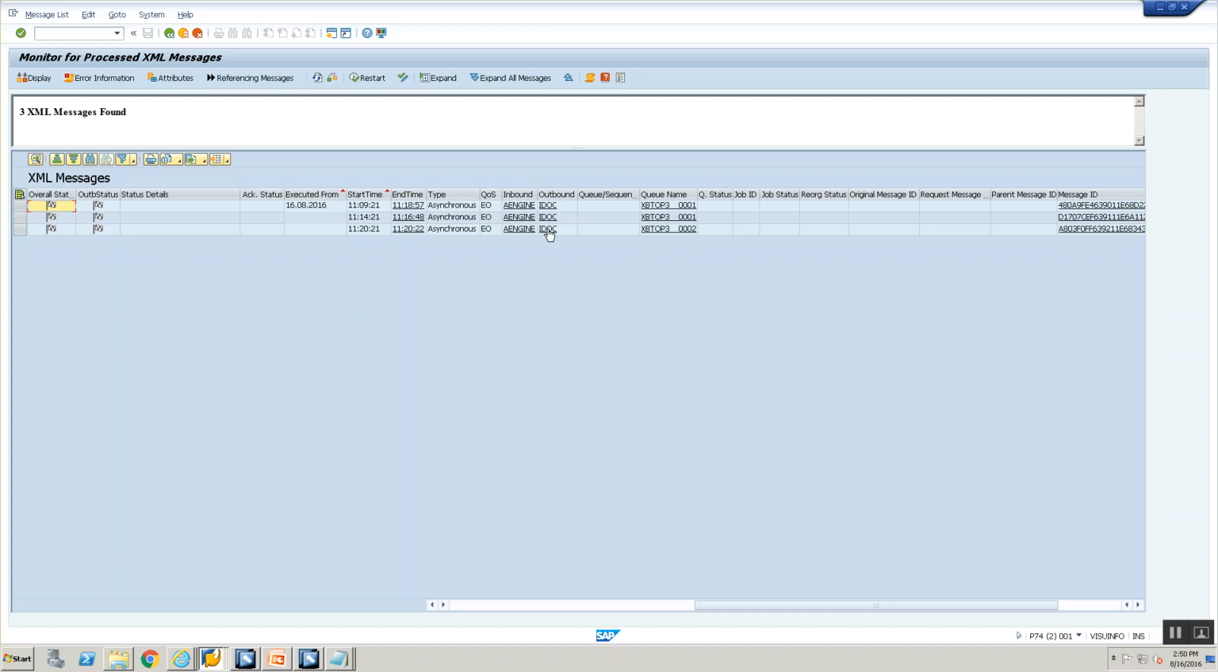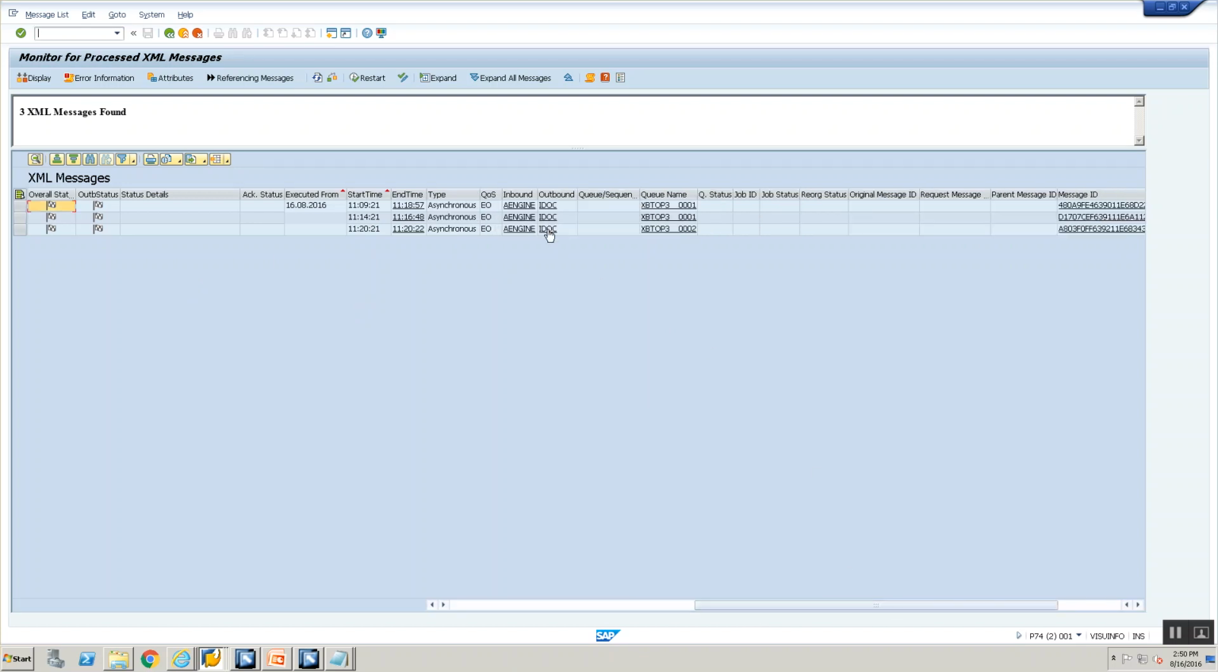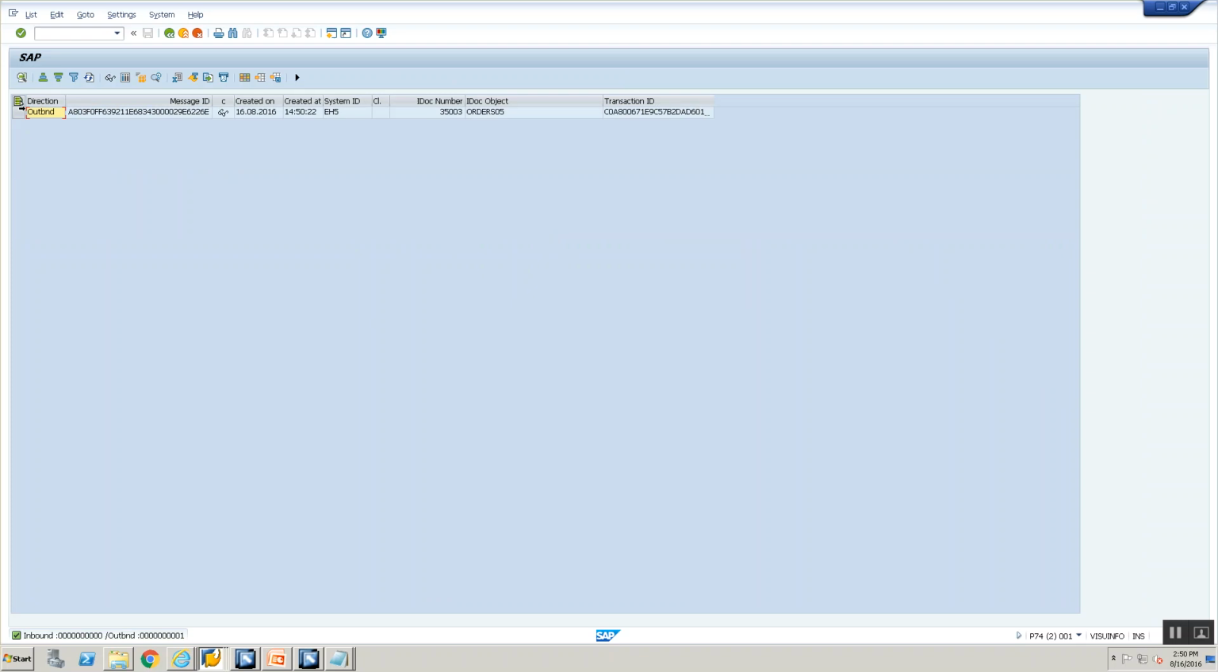How do I do IDoc tracking? This is what would be a typical view. Scroll down to the right. You will see the IDoc here. Click on IDoc. You will be able to see the PI IDoc number.